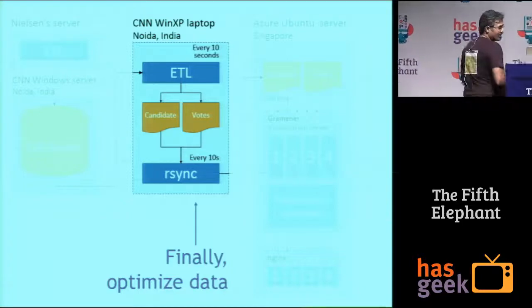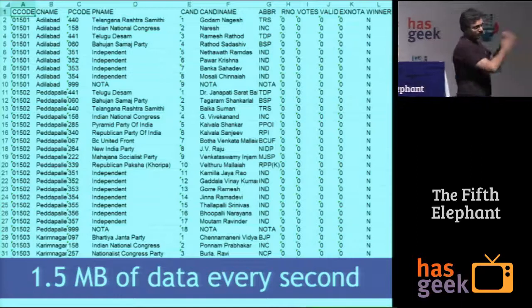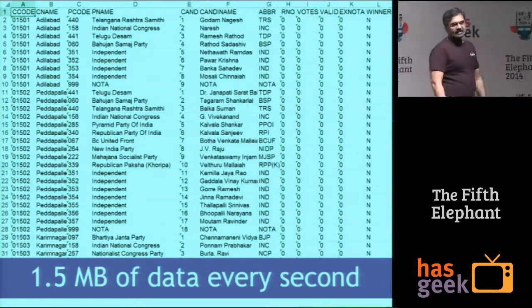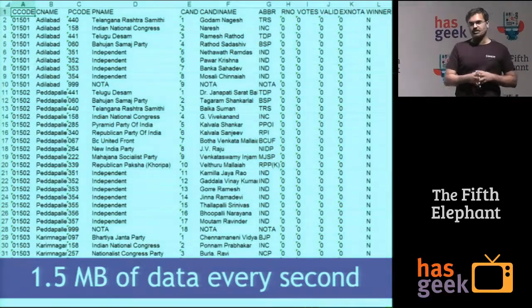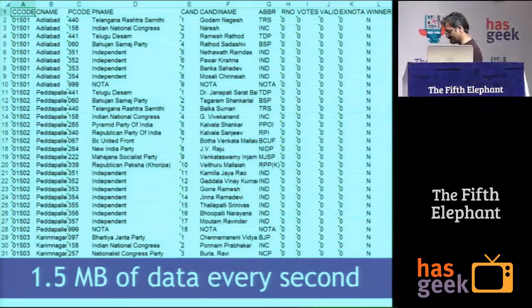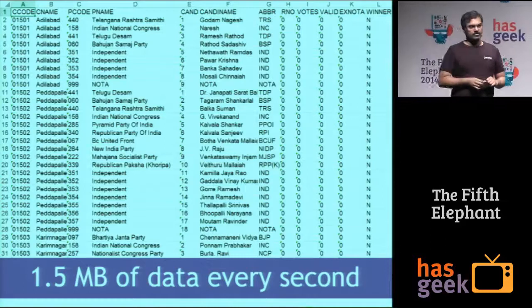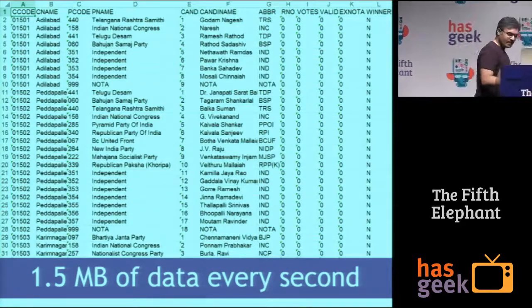Comes in handy. But we did have to optimize the data, and what the data looked like is this. Another 1.5 megabytes of data every second, which is how often it's refreshed. There's no way I'm going to send 1.5 megabytes of data through a pipeline. Apart from the fact that it's going to be a lot of bandwidth for the client, we were paying for the bandwidth on the server, so pretty expensive.